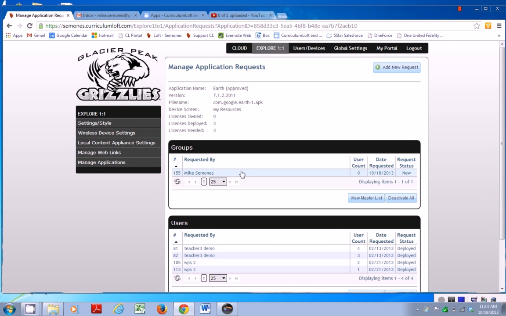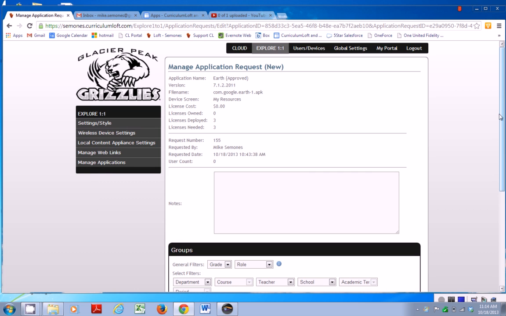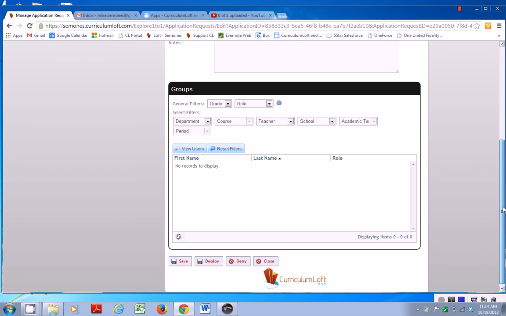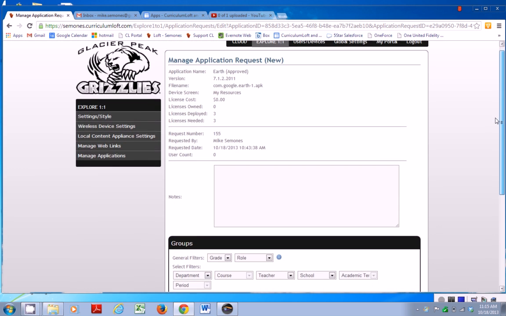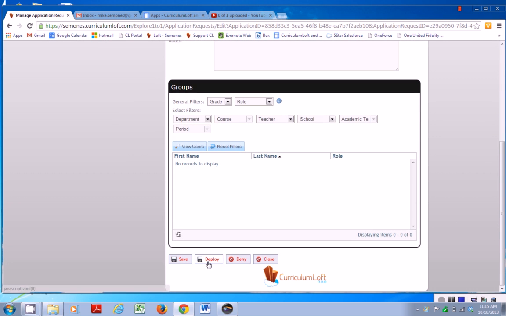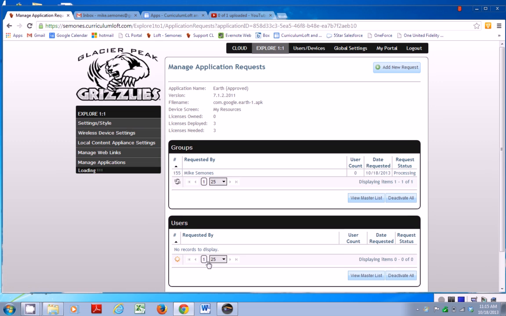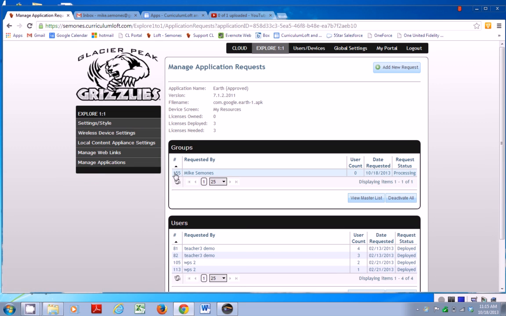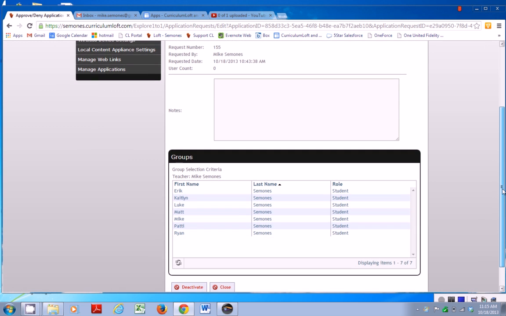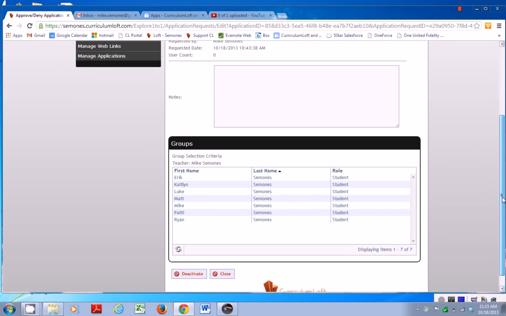So if it was a group that made a request or a user, I can see here where I made that request. As an administrator, I can double click on that, and that shows me the groups that wanted this. If I go down to deploy, it'll send it out to all of my students. You can see there it's sent it out to the students in my class.